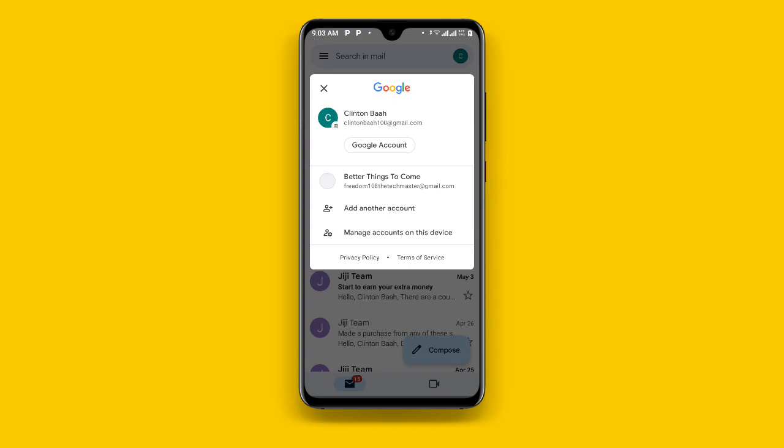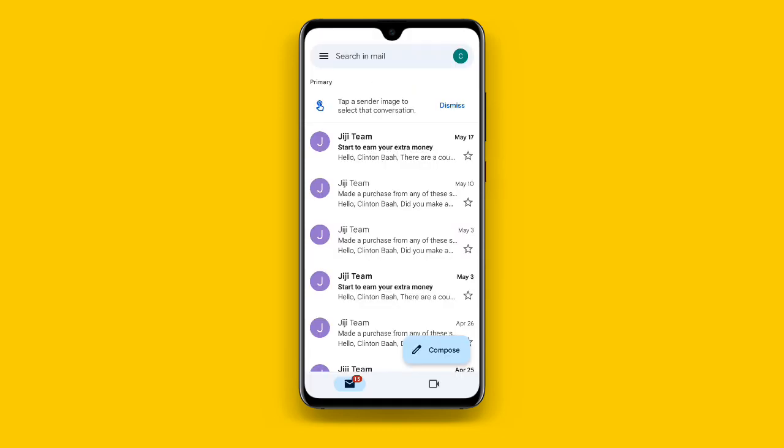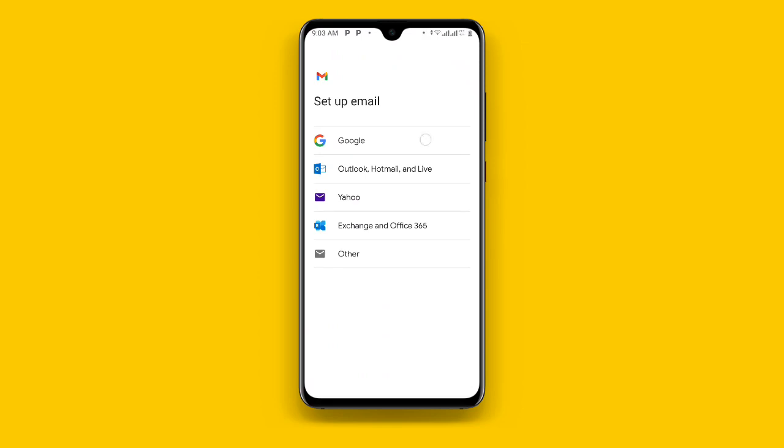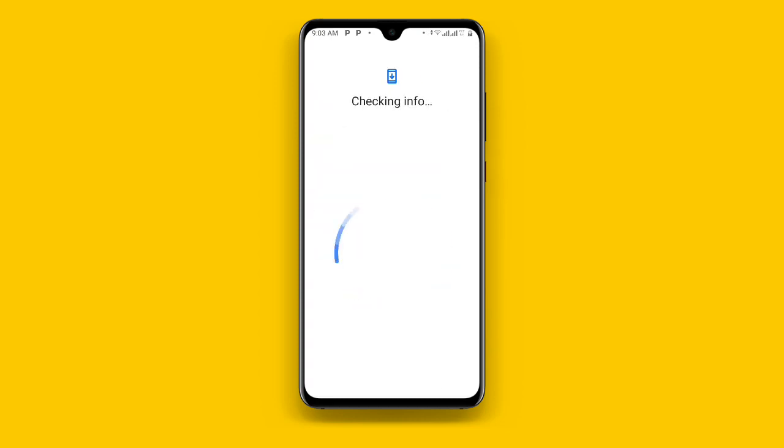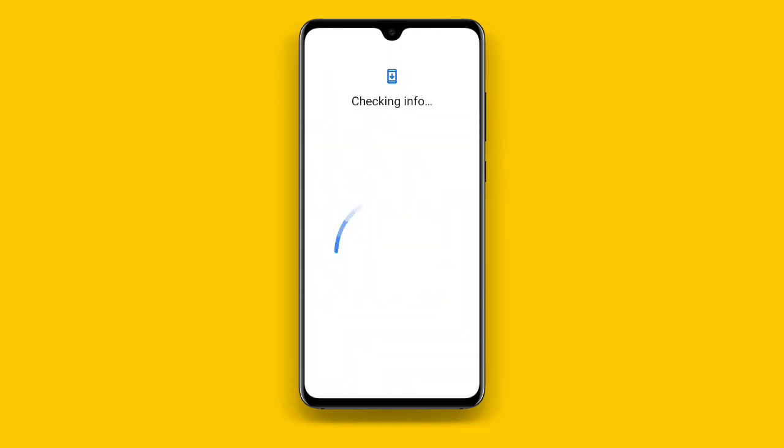Now once you click on your profile over here, you can see add another account. Click on that, and once you click on add another account, just click on Google and then wait for a while as it is loading. So you can see, just click on the first option, which is Google, because this time around we are creating our Gmail account, and in this case all you need to do is to verify your fingerprint or your password. So just wait for a while as it is checking for your info.